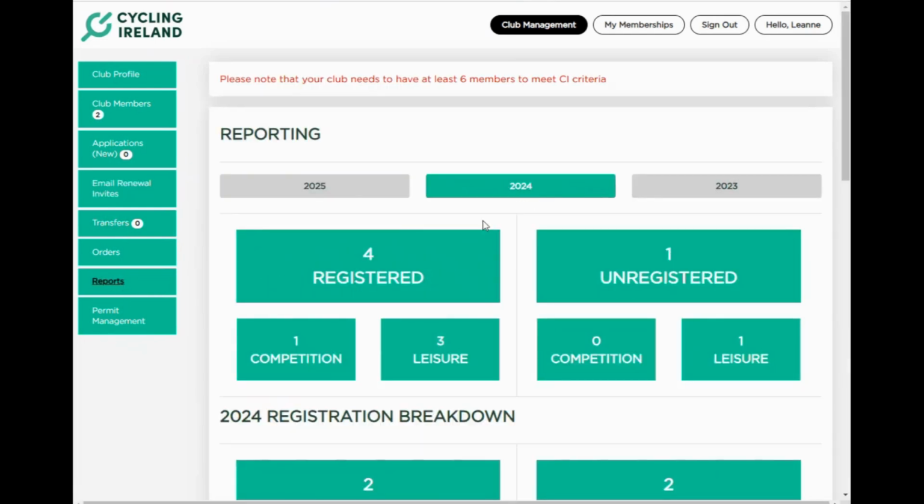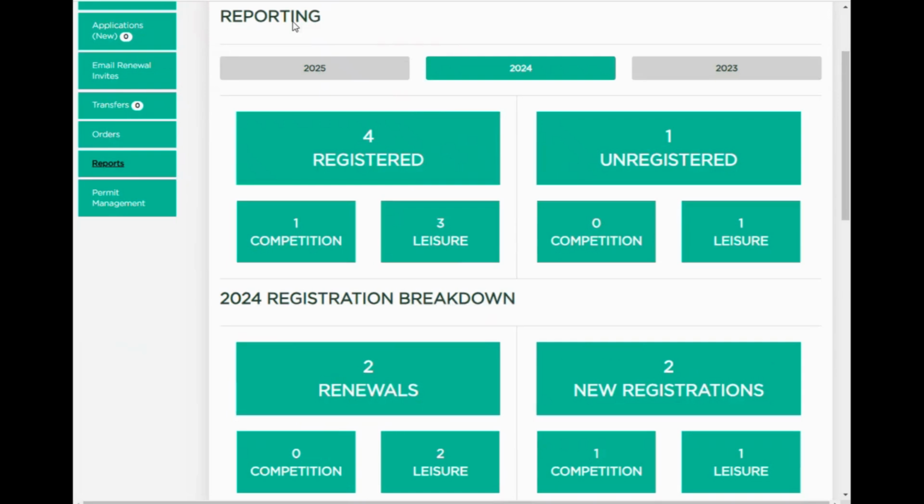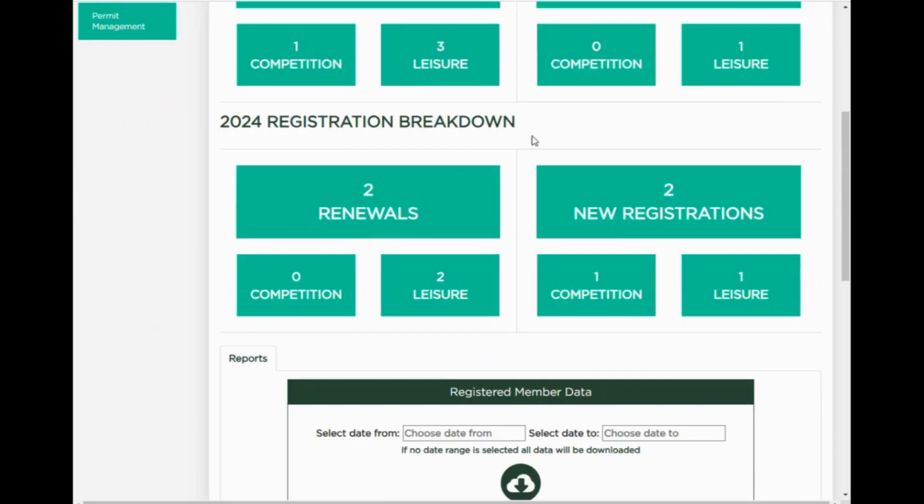So we'll pop down to the report section for this session today, and we'll go to 2024 just so we'll have a bit of extra data. Again, this is our test club, so it isn't a huge amount of test data in here, but it gives you the same overview. So you have your dashboard view here in terms of registered and unregistered members, and the different membership types, so competition and leisure. So you have the full breakdown there.